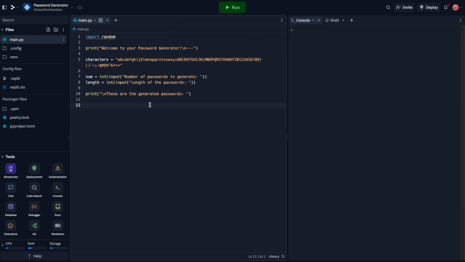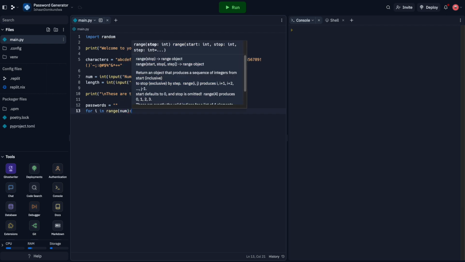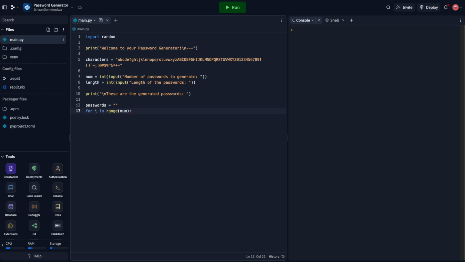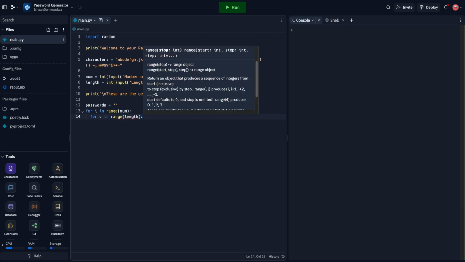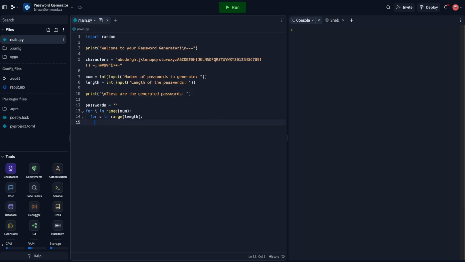Okay, now that we've got this, to actually create the passwords, we can basically just concatenate them on the end of a string. So let's create a passwords string. And what we can do is set it equal to just a clear string for now. Then for i in range number, so this is the overall thing, the number of passwords to generate. In that we can nest another for loop, for c in range length.